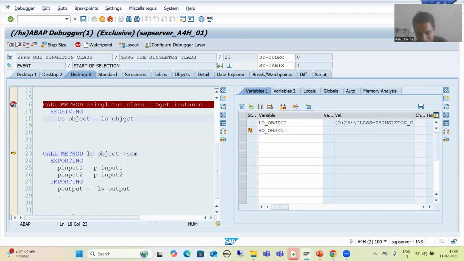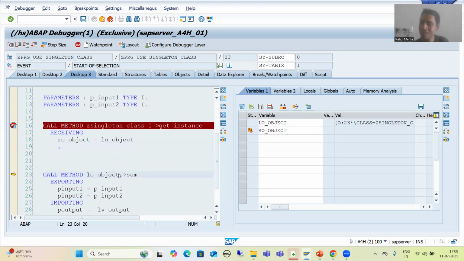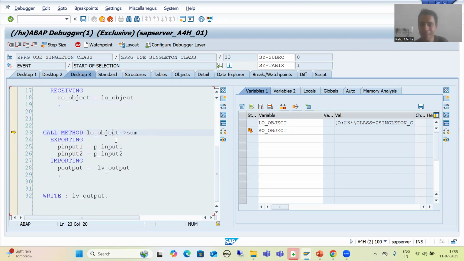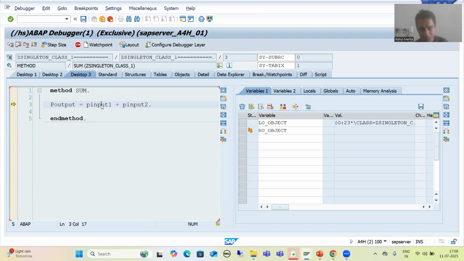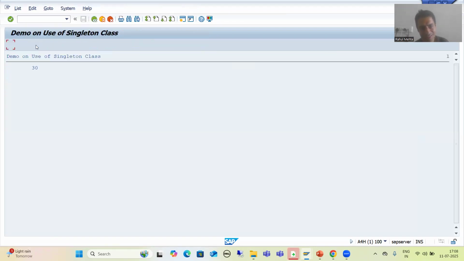Now you can see LO underscore object. We got the object, but we have not written the logic into this particular program, not outside the class. It is in the class method itself. Now object is created. Can I call some method? Yes, if I want to go inside the method, this is 10, this is 20. It is making sum and the output is 30.